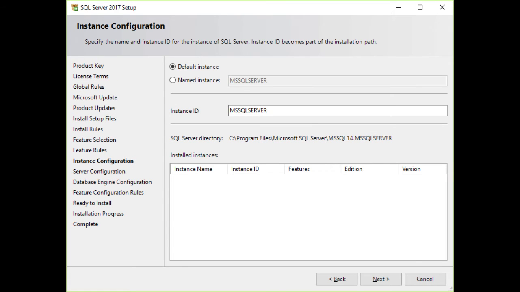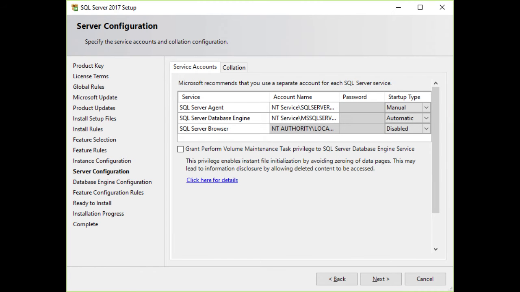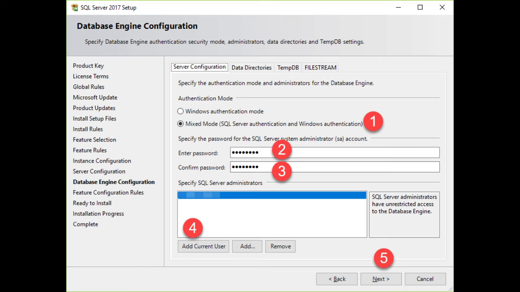Step 12. Specify the name and install ID for the instance of the SQL Server and click the Next button. Step 13. Specify the service account and collation configuration. Just use the default configuration and click the Next button. Step 14. Specify the database engine security mode. First, choose Mixed Mode. Next, enter the password for the SQL Server System Administrator (SA) account. Then, re-enter the same password to confirm it. After that, click the Add Current User button. Finally, click the Next button.